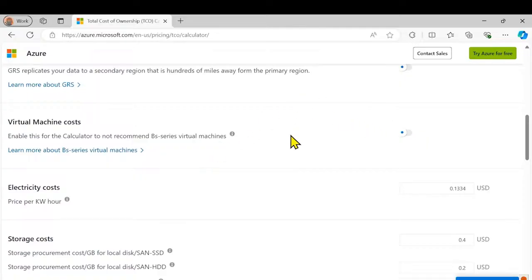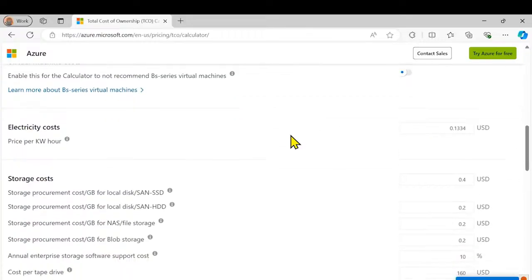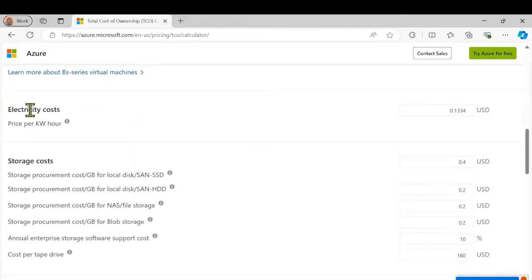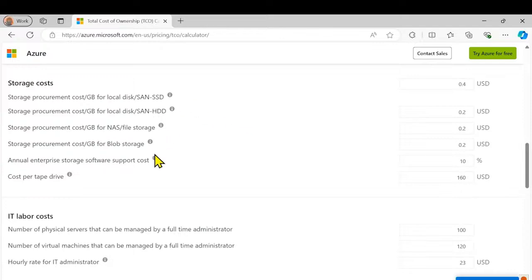But here's where I think this second level really shines, looking at things like electricity costs, right? Price per kilowatt hour. So what kind of price tag is in your current area for where your data center is? That's going to be a cost to run that data center. Things like storage costs, and this is all, again, a lot of your on-prem environment. IT labor costs, what that looks like.